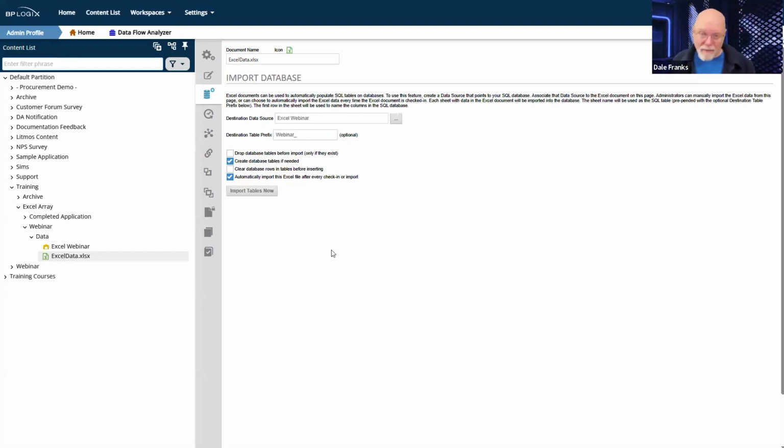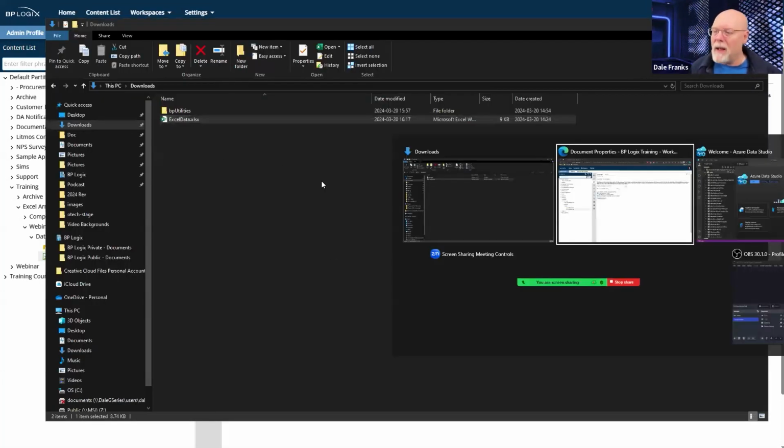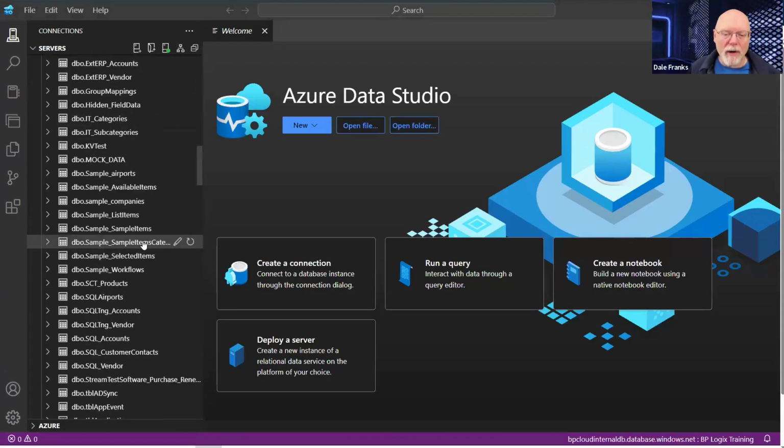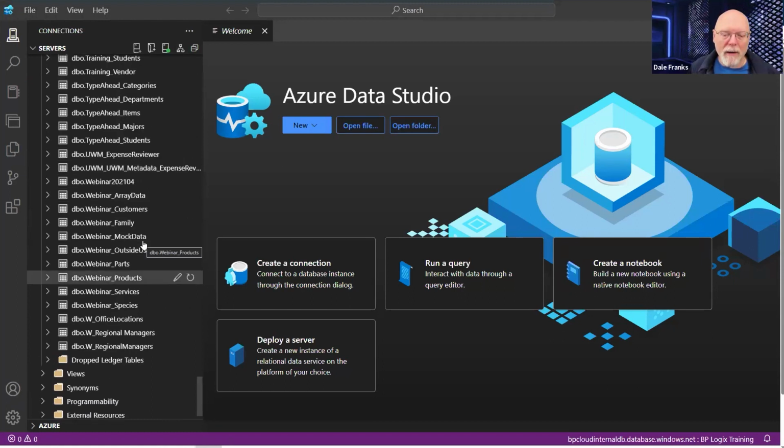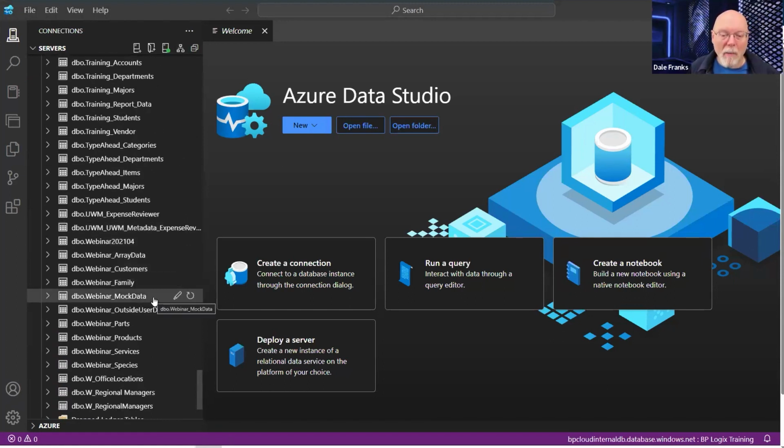But because I have this webinar underscore prefix and the sheet name in my Excel spreadsheet is sample data, my table is going to be webinar sample data. And so if we go back to Azure Data Studio and look at our tables and scroll way down, I've got webinar mock data and outside user data, parts, products, services, but I don't have sample data. So that's the table that we're going to build whenever we import our data from this Excel spreadsheet.